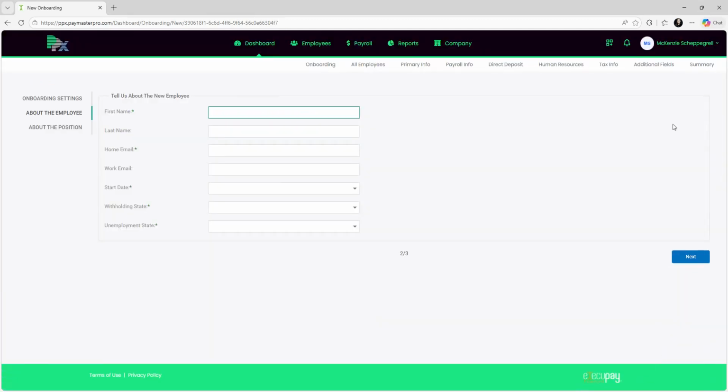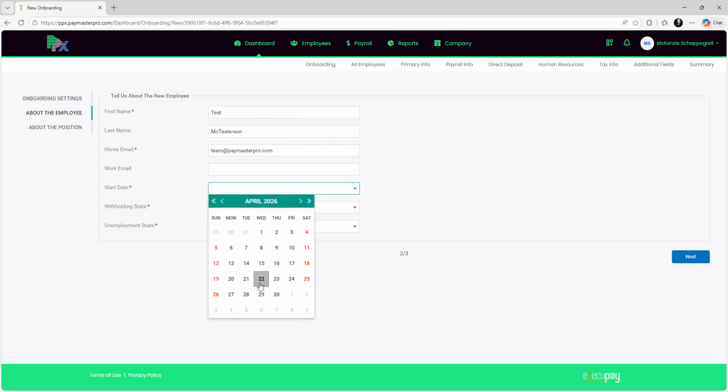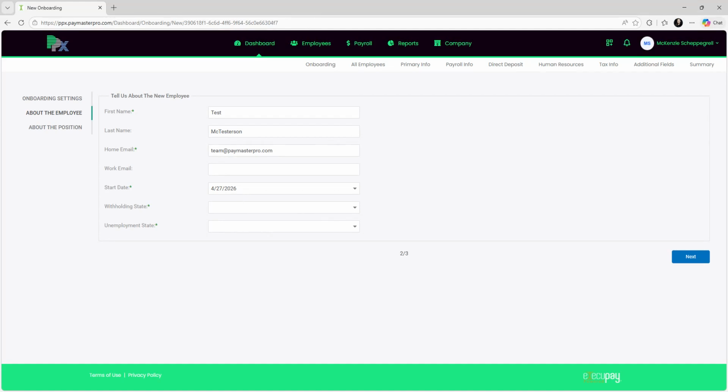Here we'll add in the basic information of the employee. So we're going to add in an employee here, and then we're going to add in an email address. And then the start date for the employee, let's say it's going to be Monday. So we're going to add that. Withholding state, so you would change that. So we're going to do North Carolina here for that. And their unemployment state would be the same as well, so North Carolina. And then you would click Next.